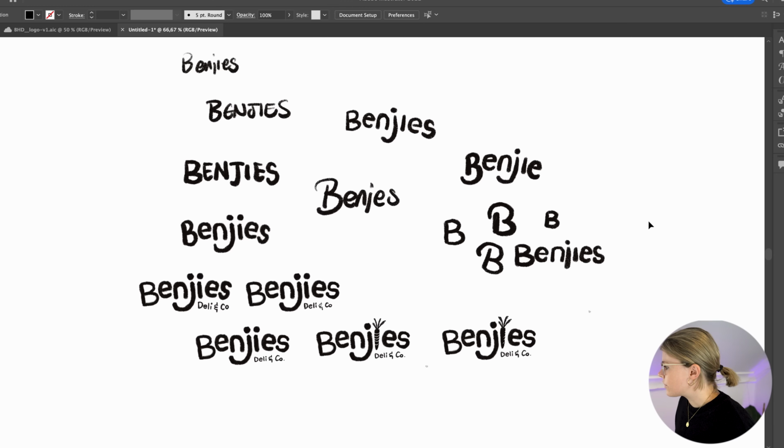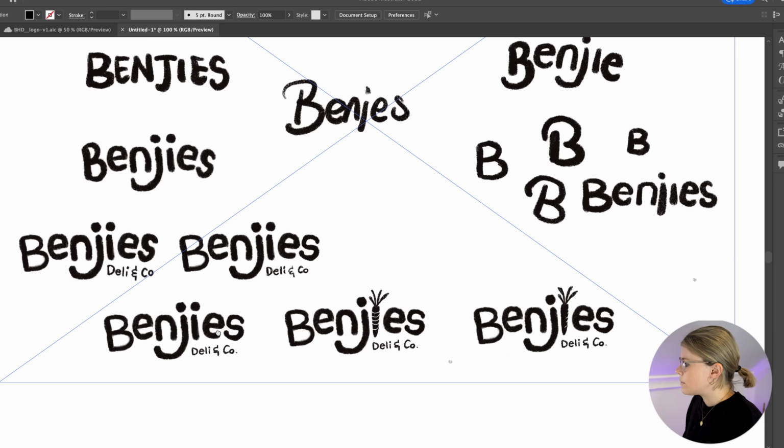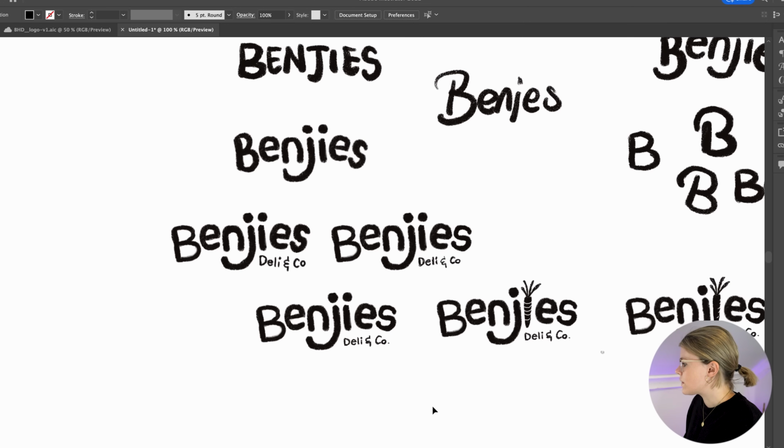Started exploring a couple of different B's and looking at different ways of doing that, and thinking, okay, I really suck at doing B's for some reason, I don't know. But then ended up playing with these concepts down here, and I really like where this is going.